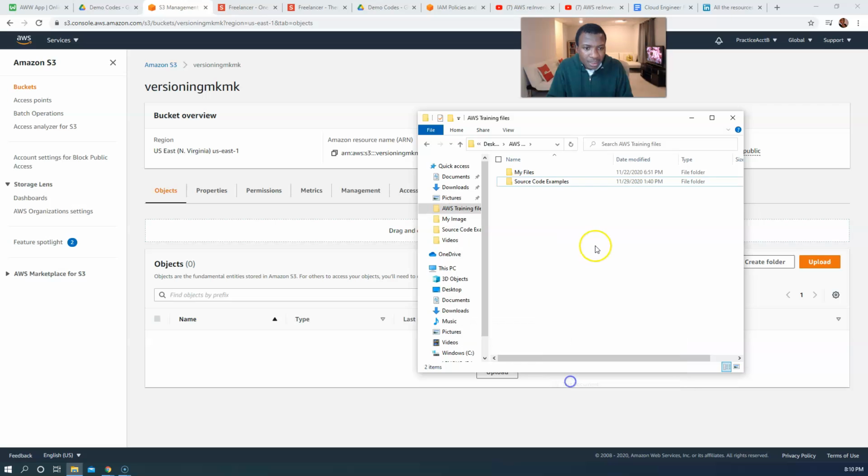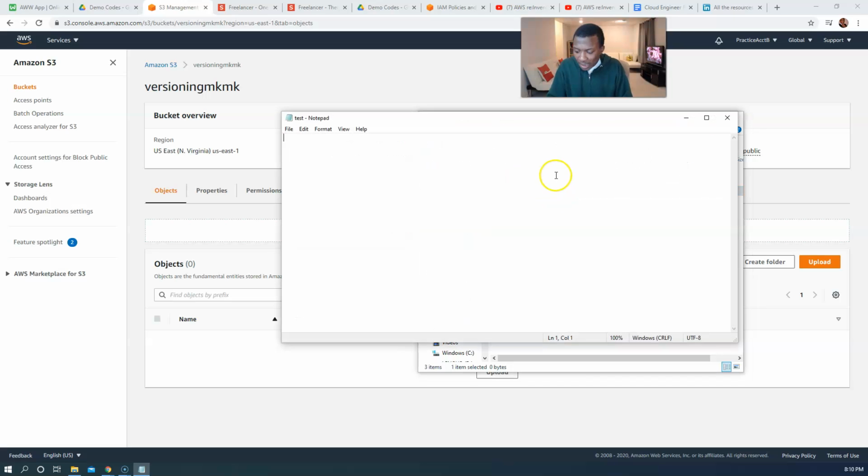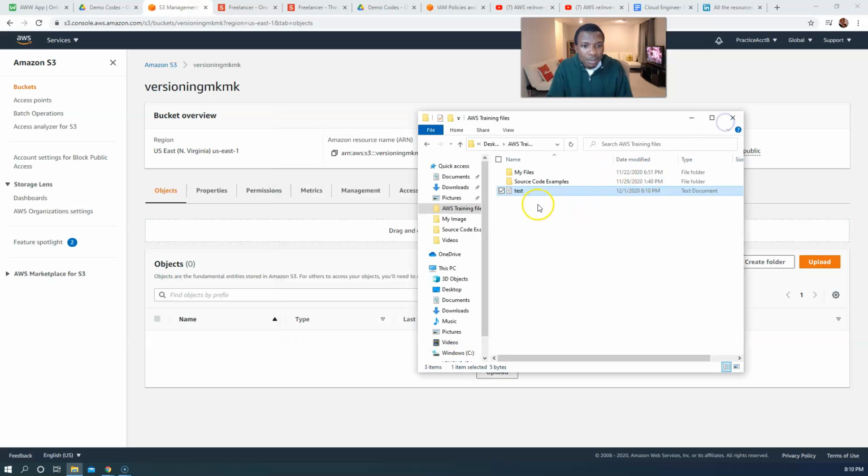It could be any text document. Let's just say test. Let me call this test file. I'll just say test. Now let me open it and put what we actually want in this file. 11111. You can put anything. I'm gonna save that. Control S in Windows, as I'm using Windows.